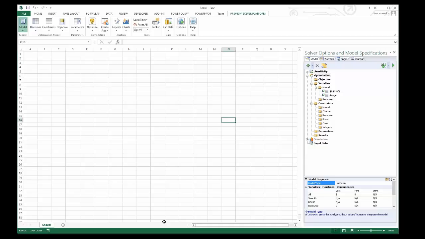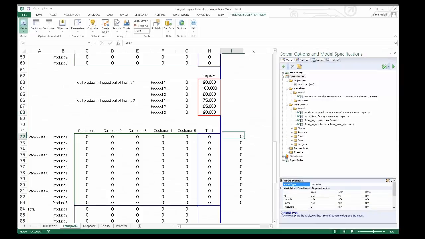So let's go back to our example. That's why we have all these name ranges. It makes it easier to manage this model.